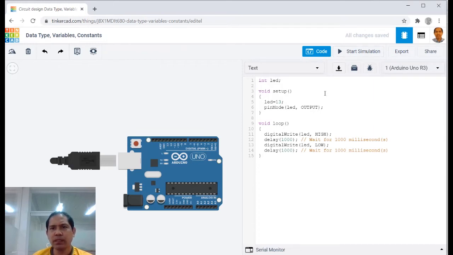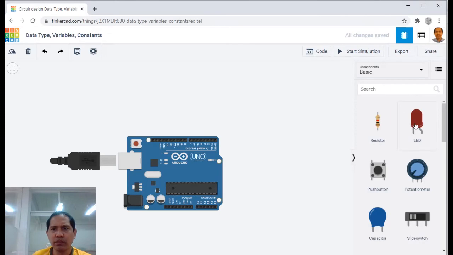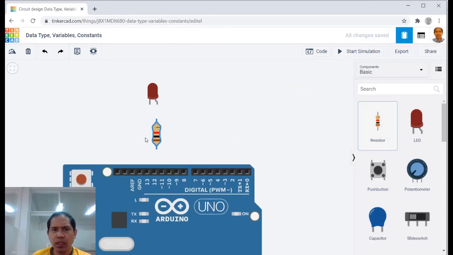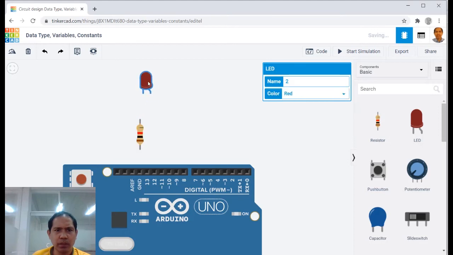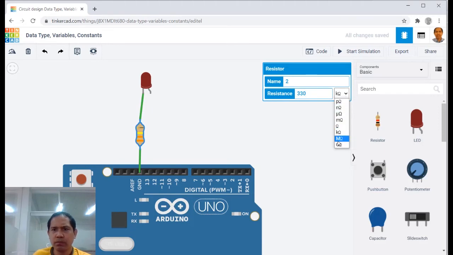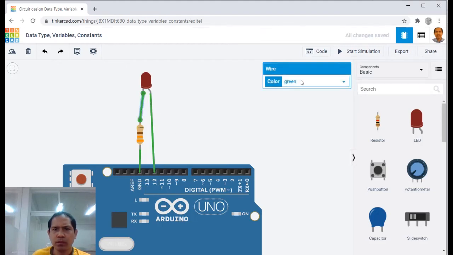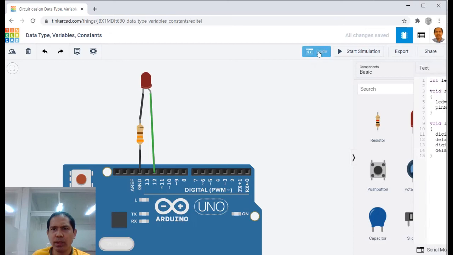Now, let's change the circuit. Let's add an LED. Then you have your resistor. Let's change that resistor to 330 ohms, and let's put that to pin 12. Change that to black, and then go back to our code.